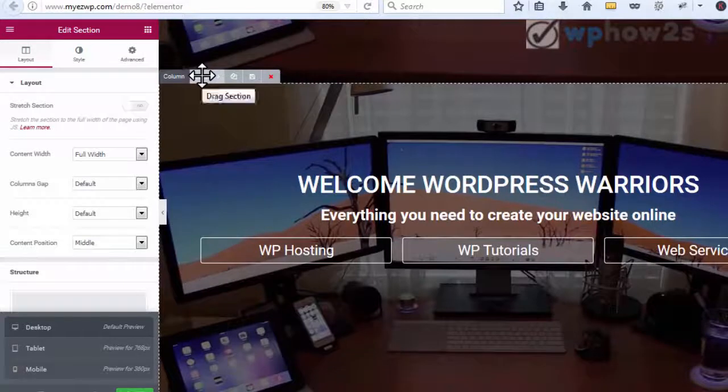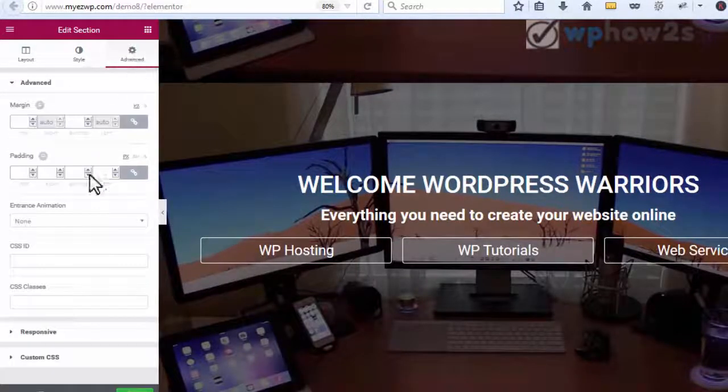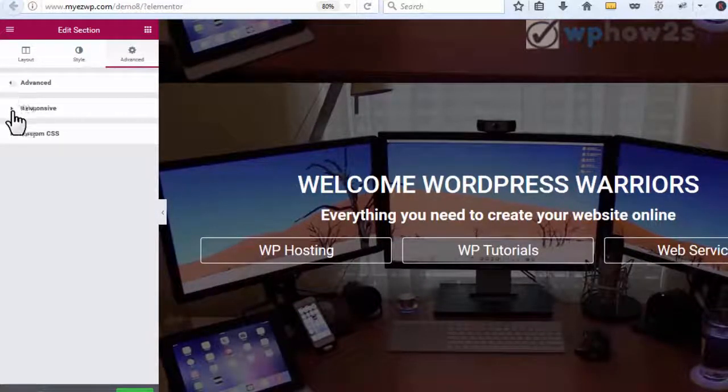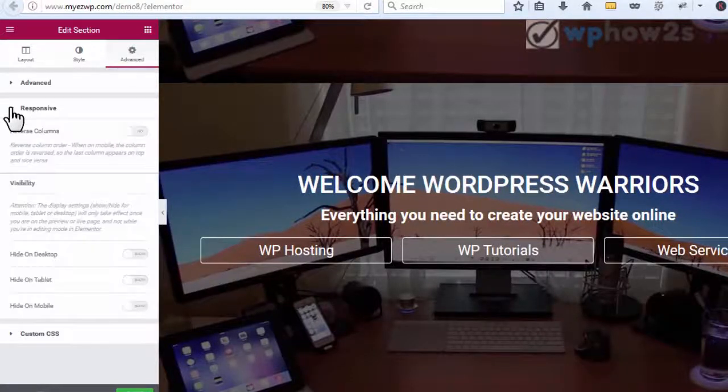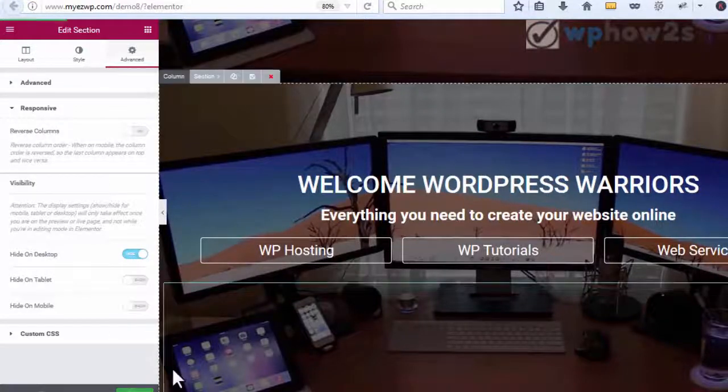Click on that. Now if I click on the Advanced tab, and I'll close this part out, you notice this responsiveness right here. What you can do is reverse the columns on, say, a mobile phone. When on a mobile, the column order is reversed, etcetera. But what you can also do is hide on your desktop, hide on a tablet, or hide on a mobile. So what we'll do first is hide this on a desktop. First of all, click Save.